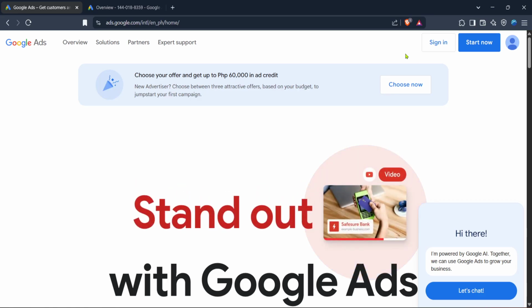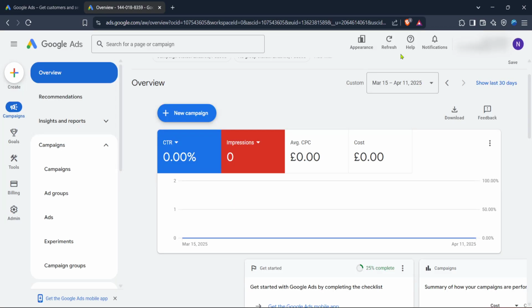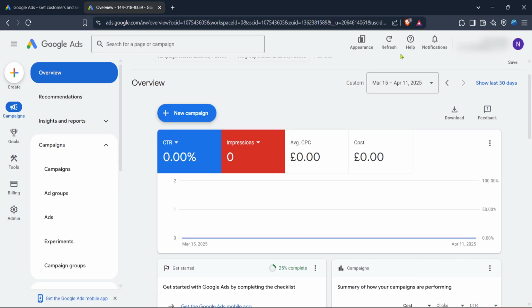If you don't have an account yet, you'll need to create one, which is a straightforward process usually guided by prompts on the site. After logging in, you'll be directed to the Google Ads dashboard. This is the home base for managing all your campaigns, where you can monitor performance, adjust budgets, and much more.